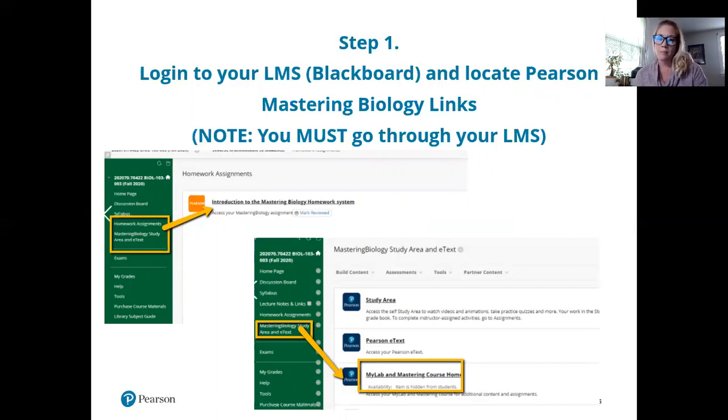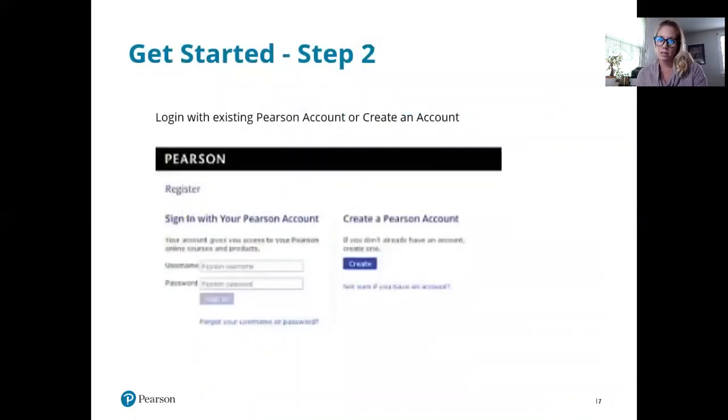So you'll see 2 examples of where you might locate links. It might be under your homework assignments, or perhaps there's a Mastering Biology study area. You can go to either of these areas and then find the links, like where the arrows are pointing, to click on the Mastering Biology to get it started. Once you click on one of those links, it'll open up a new window and start the registration process. If nothing happens, check your pop-up blocker and make sure it's not being blocked.